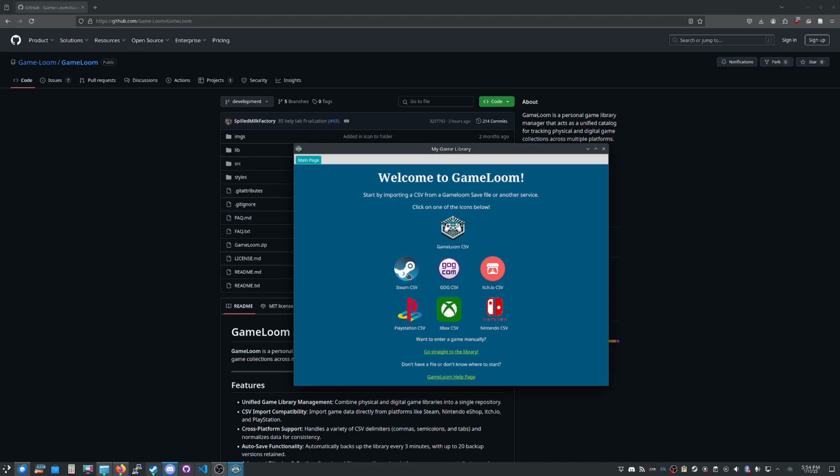So if you already have a CSV that's filled with your Steam stuff, you can go ahead and click this button and open it that way. Go right into the program with it. Similarly for GOG, itch, Xbox, PlayStation, Nintendo, any of that.